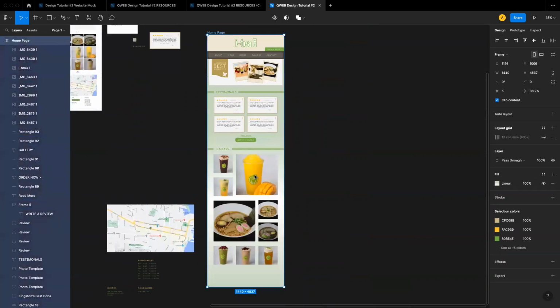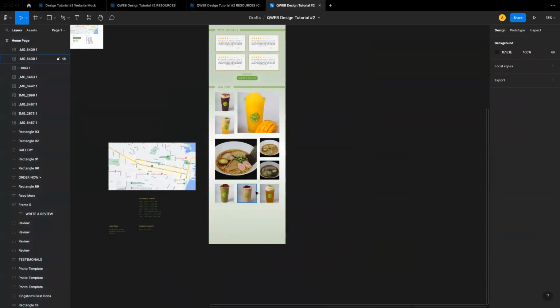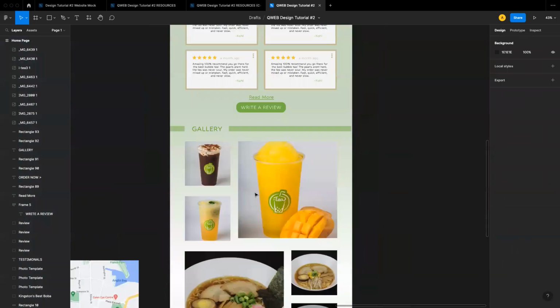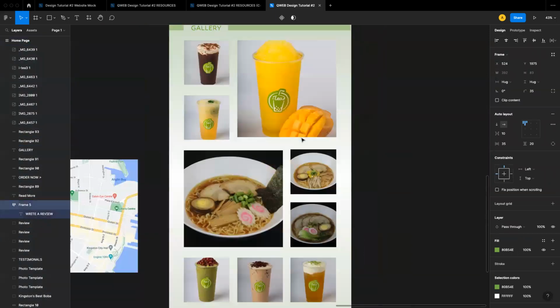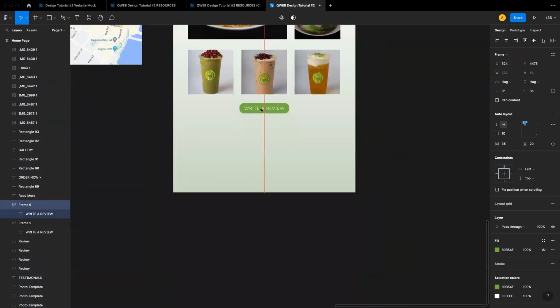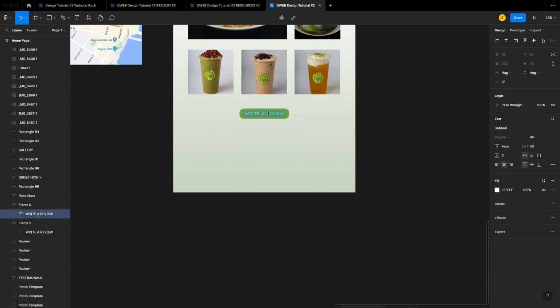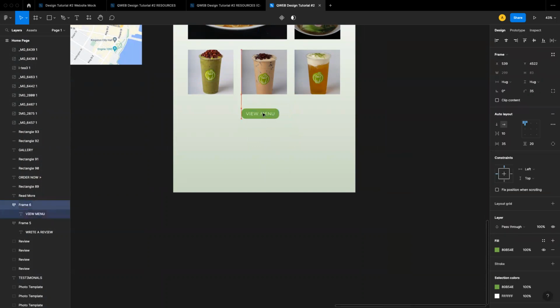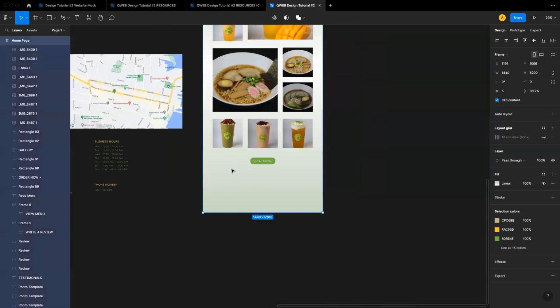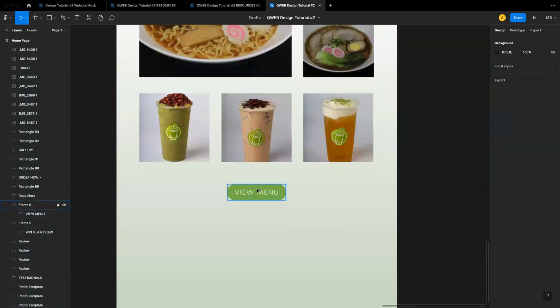And if we drag this page down a little bit more, zoom in here. And we're going to add another button. So copy that one, paste it down over here. Centered. And we're going to say view menu. And there we go. I'm adding a little more space in between the images and the button just because I want it to stand out a little more.